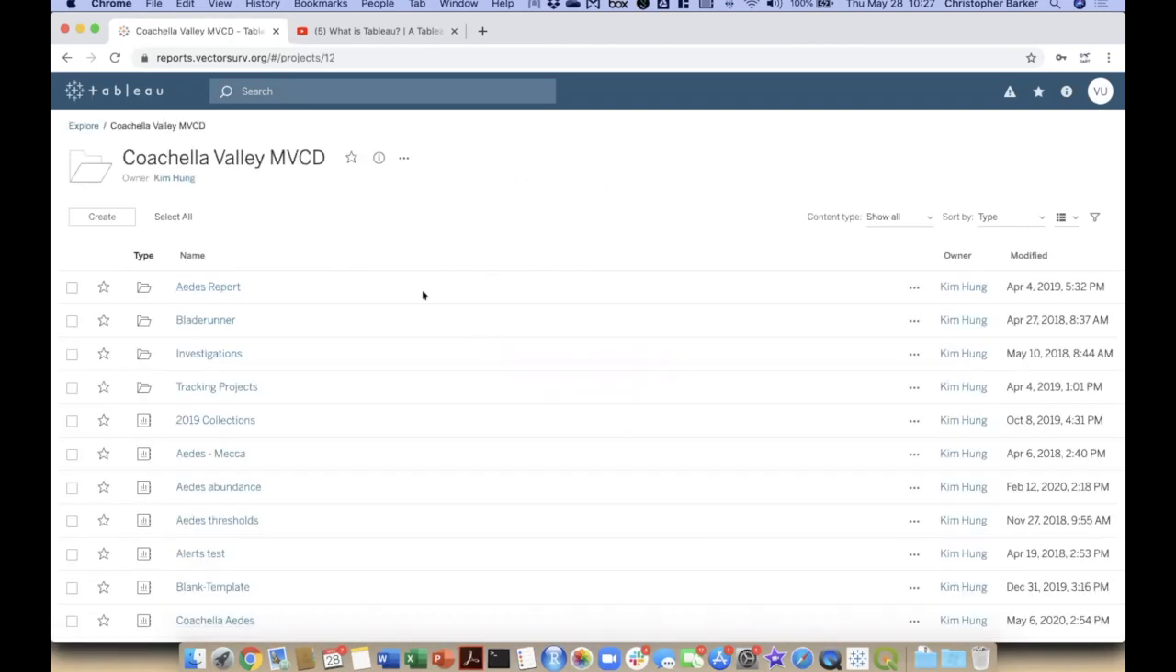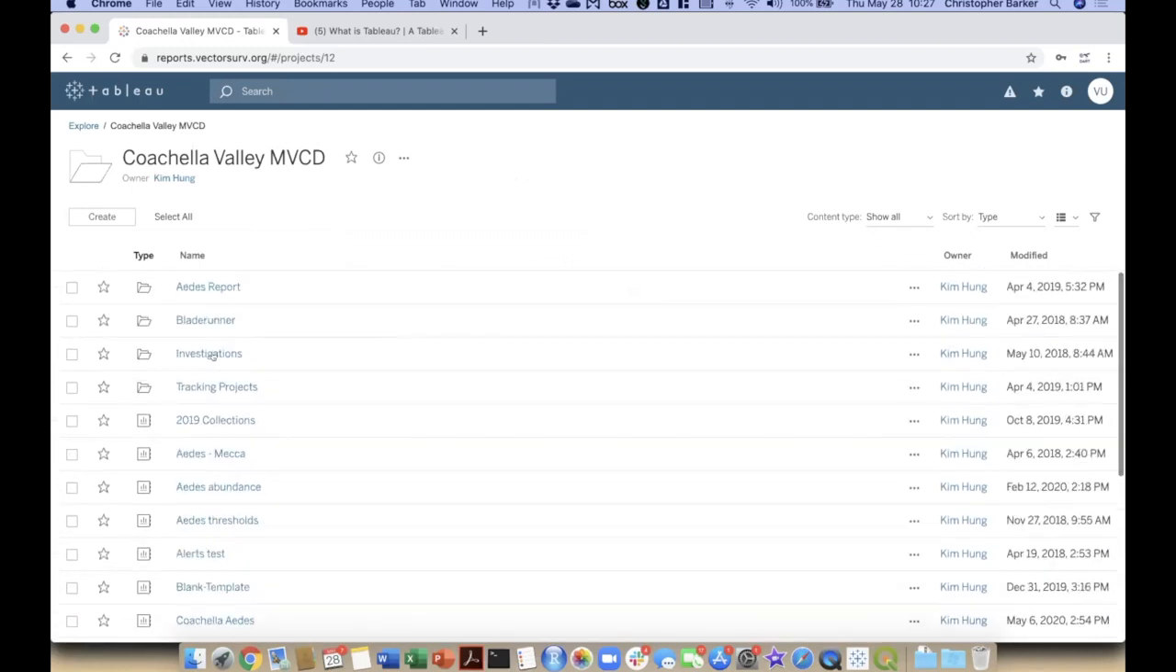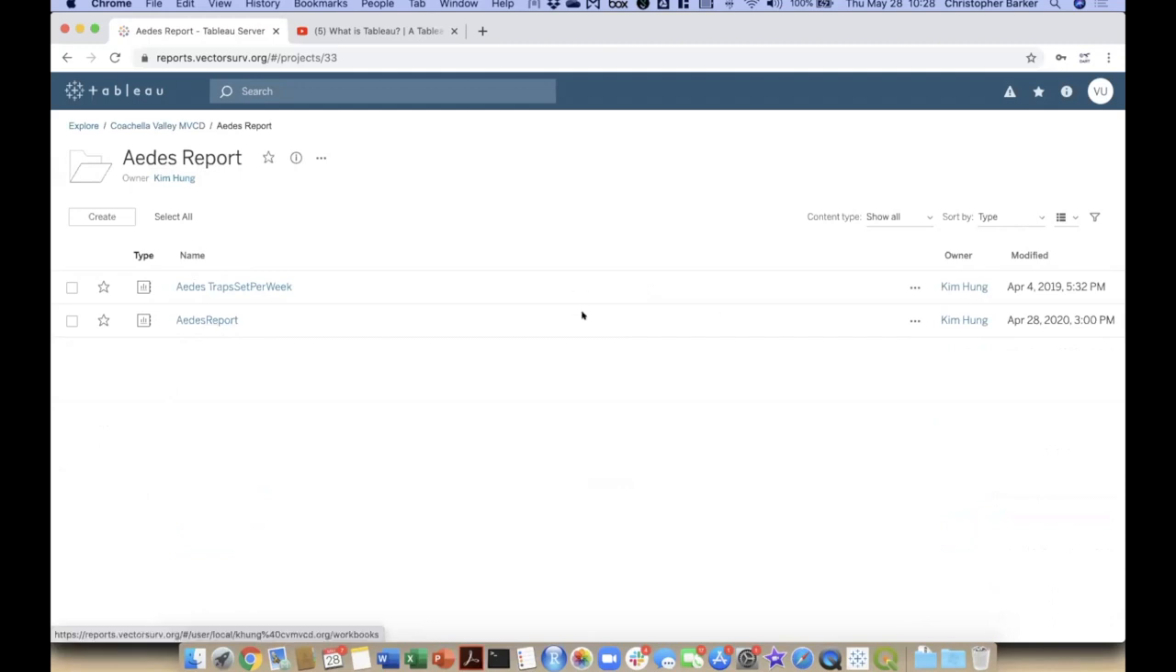As you descend into these, for example Coachella, when I go into their folder, I see a variety of different reports. These are worksheets. You can see by the little icons that there are folders, which are folders of more worksheets potentially, or dashboards or whatever they've created. And these other icons indicate that these are direct views of data. Let's go into one of these. Here are two reports that Kim has created. I won't go through Kim's reports because we'll hear from Kim later.